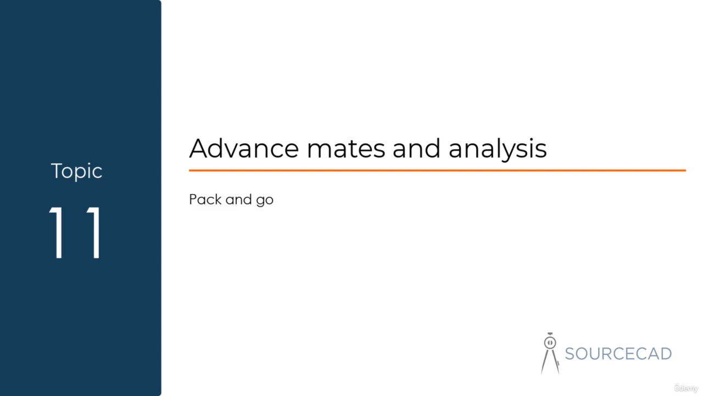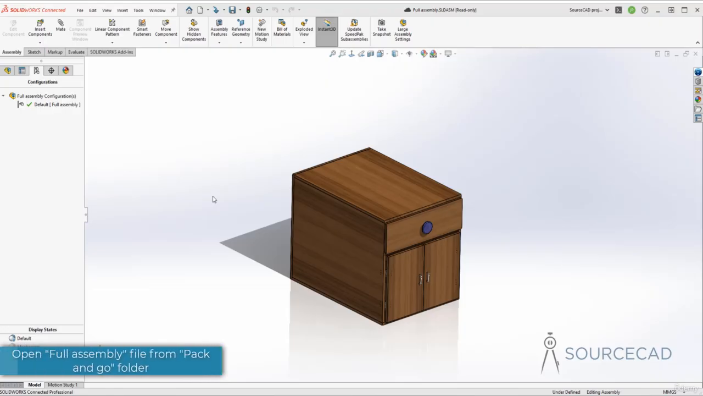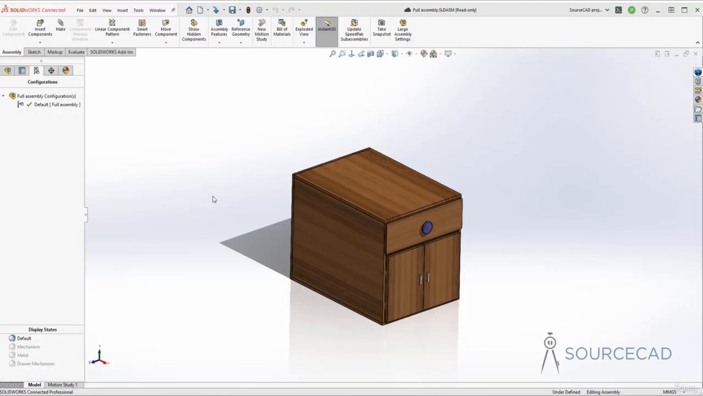SolidWorks assemblies contain a lot of different files, and these files may include the components, drawings, textures, decals, and so on. Now, usually these files are located on different folder locations or different drives, either locally or a network. And if you want to send the assembly file, then you need to send all of these individual components as well.